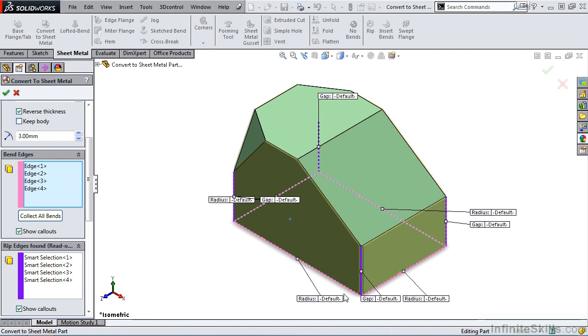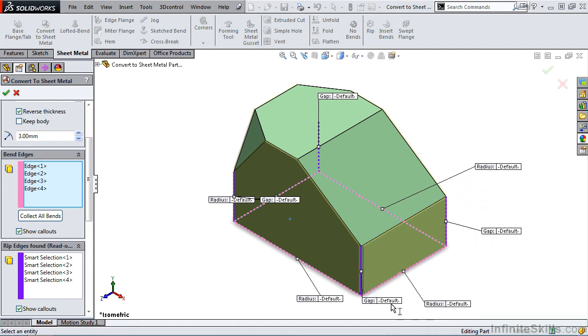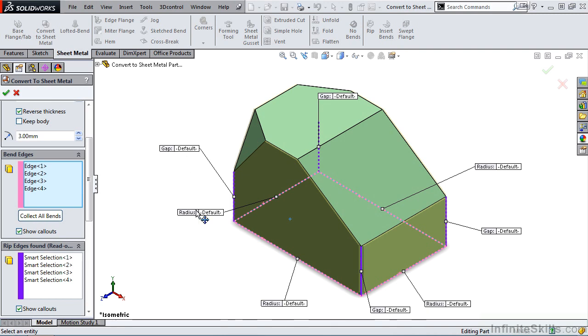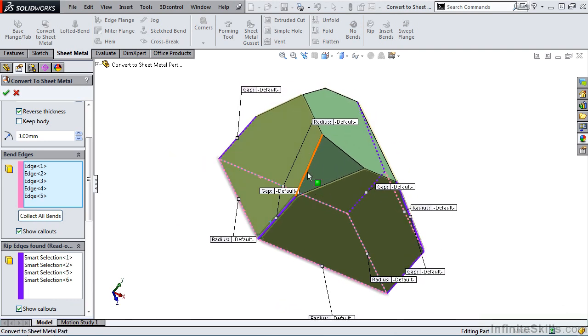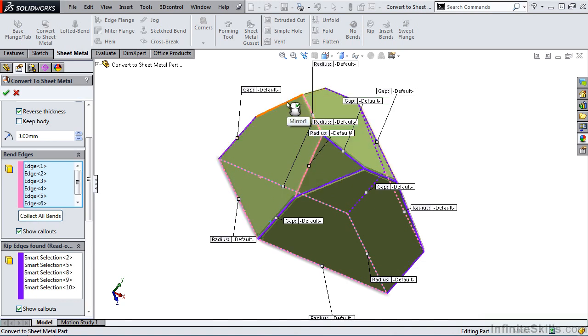After I select those edges, notice the bend edges are pink in color, and then I have 4 other edges purple in color. The pink edges are bend edges, and the purple edges are rip edges. We also have these tags here, which are shown up on the screen. This allows you to change other settings, like gap distance or radius. I am going to continue selecting bend edges, so I'll select this edge here. I'm going to roll the model and select these 3 edges here.